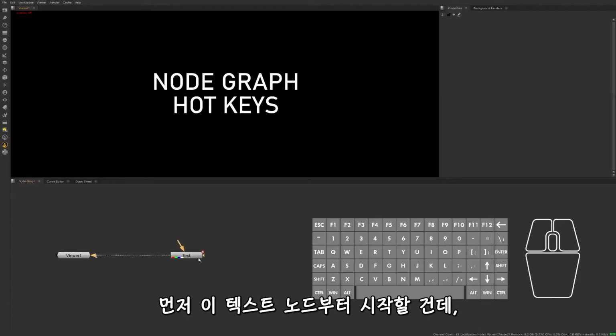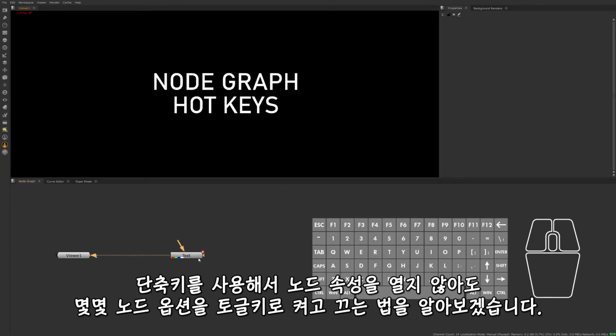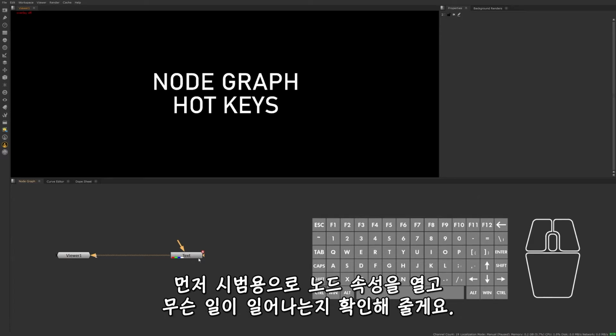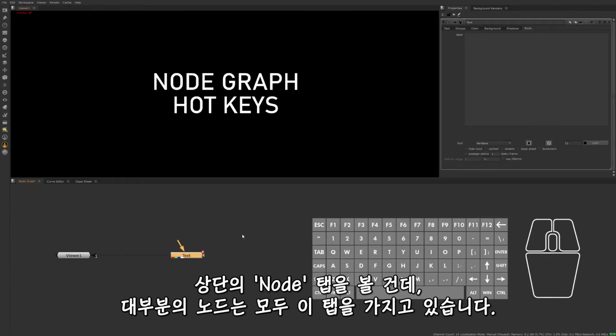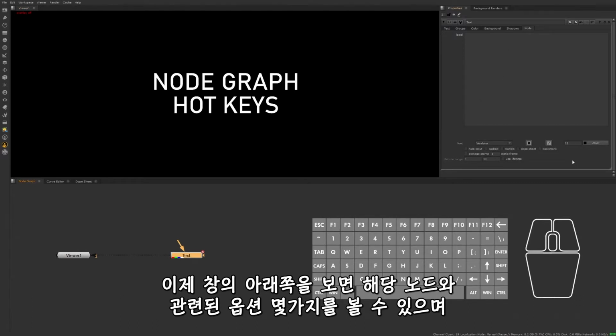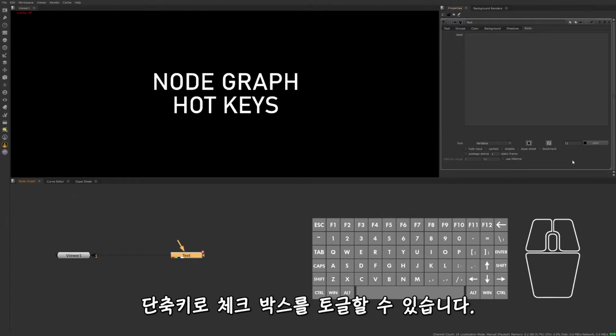Starting off with this text node, let's talk about how we can use hotkeys to toggle on and off some of the node options without even having to open the node properties. Now for demo purposes, we'll open the node properties so we can see what is happening. So let's take a look at the node tab here. Most nodes will have a node tab. And at the bottom of the window, we can see some options that relate to this node. We can toggle these checkboxes on or off with hotkeys.